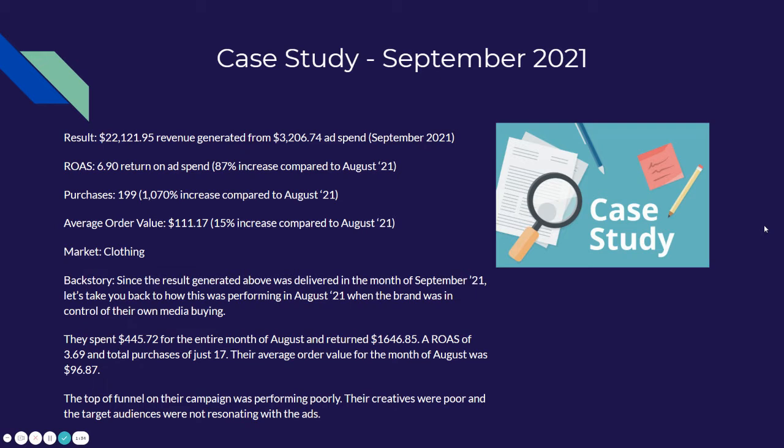The average order value was $111.17, as you can see there. That was a 15% increase compared to August. So there was an increase with all of these metrics, basically. And the brand comes from a clothing apparel background. So a little bit of a backstory.